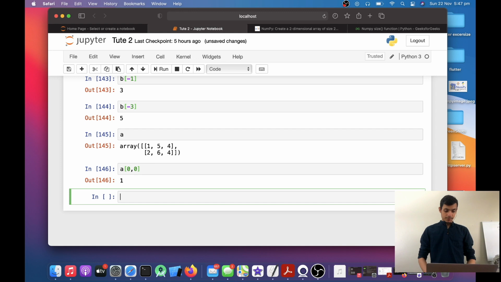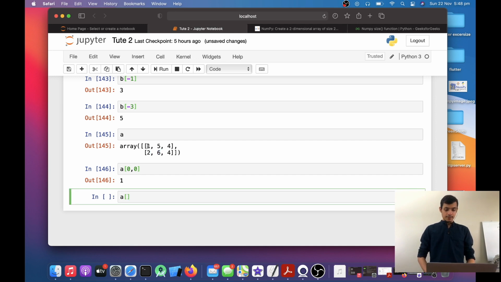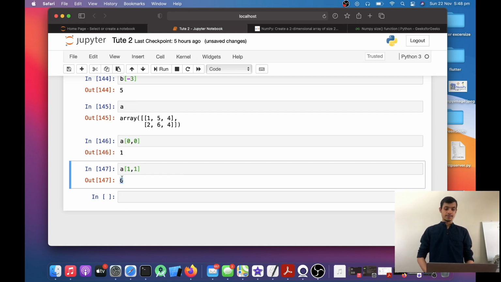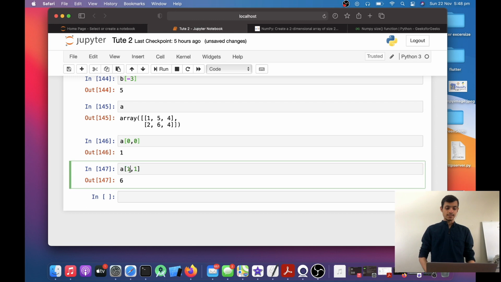Now if I want to access the number 6 here, how can I access that? It's at row 0, 1 and column 0, 1. As you can see, it's the number 6 that we have accessed. Similarly, for any of the numbers you want to access, you just need to pass the row index and the column index.